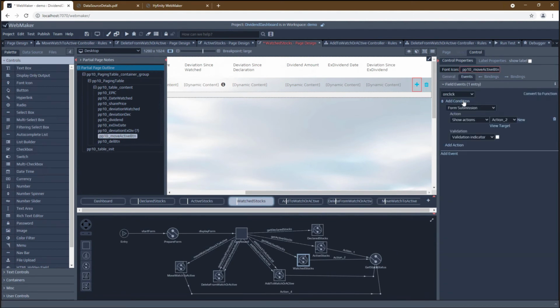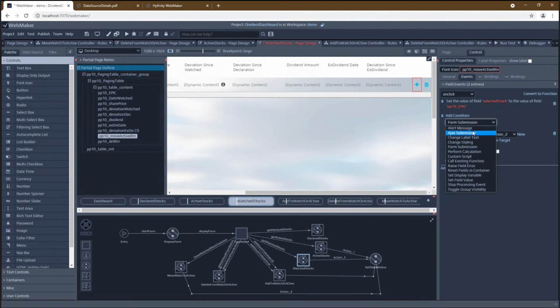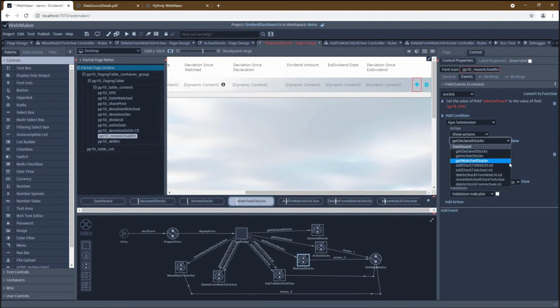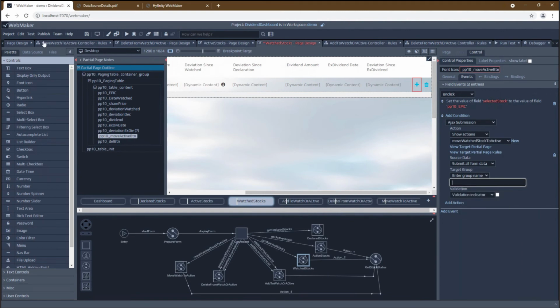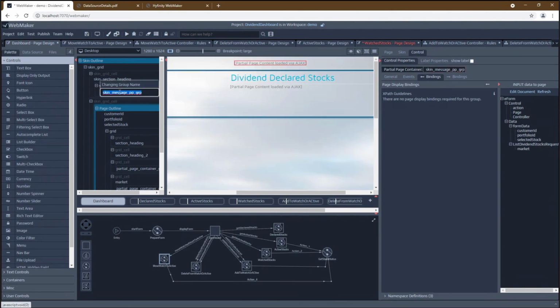Events on click. Coming from our edit field, that's right. Submission in this case is move watched stock to active. Submit all the data. And just copy the name of that group again.